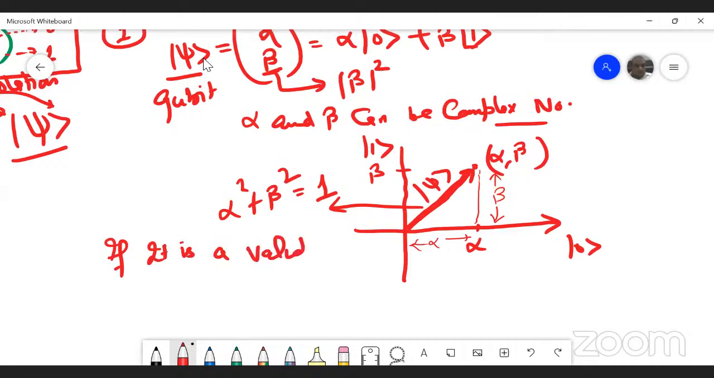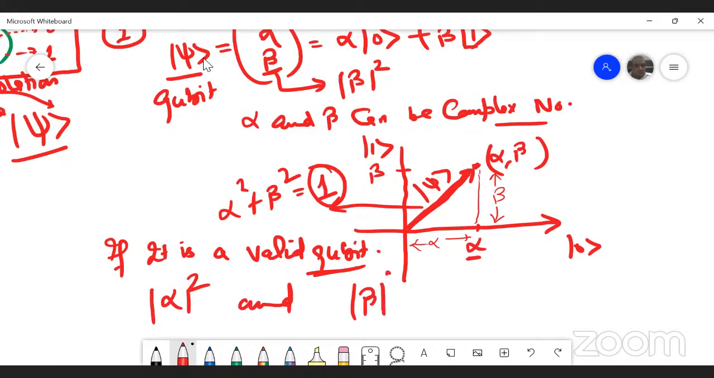Valid qubit. If it is not a valid qubit, then its amplitude may come out to be 2 or half or something else. But in case it is a valid qubit, its amplitude comes out to be 1. So the probability that we are in the 0 state is alpha square, and the probability that we are in the 1 state is beta square, and the total probability will come out to be 1.